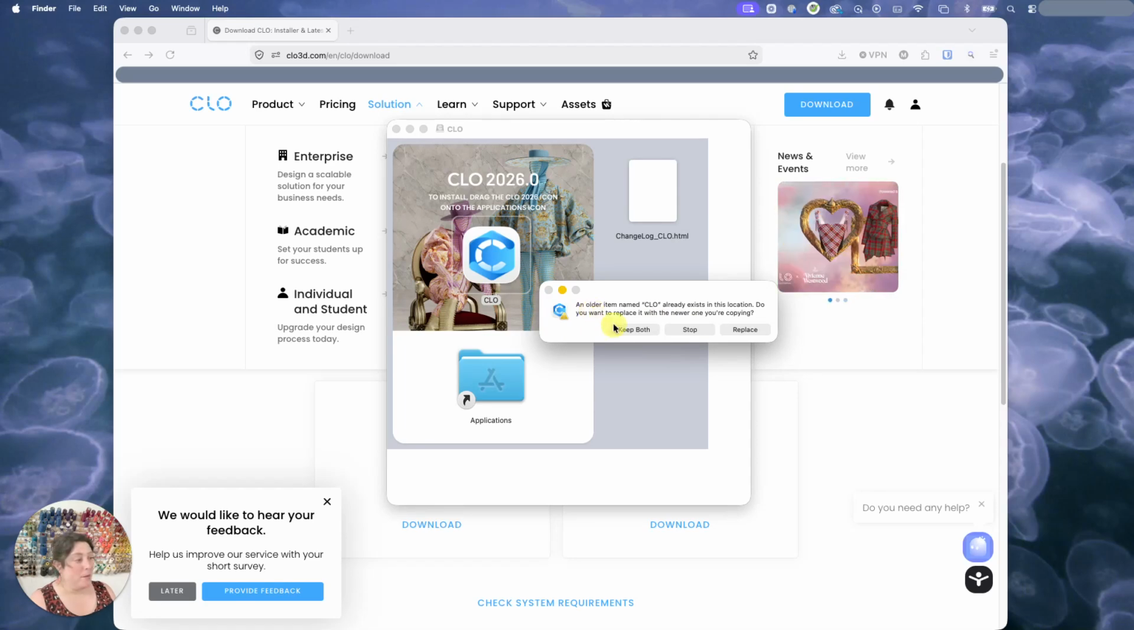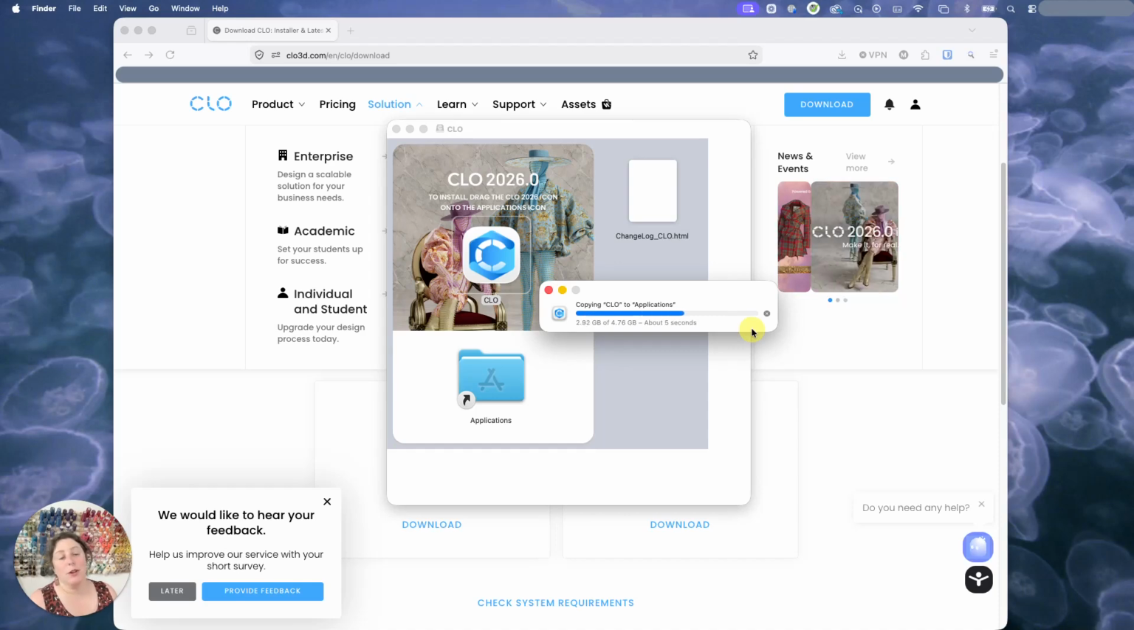You'll get a pop-up that says an older item named CLO already exists in this location. Do you want to replace it with the newer one you're copying? You're going to click Replace. This will replace the pre-existing version of CLO with the latest version that you just downloaded.